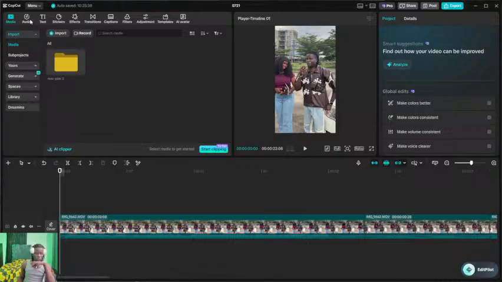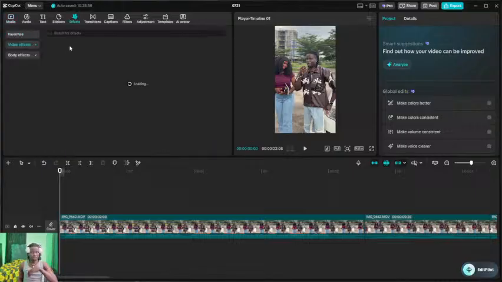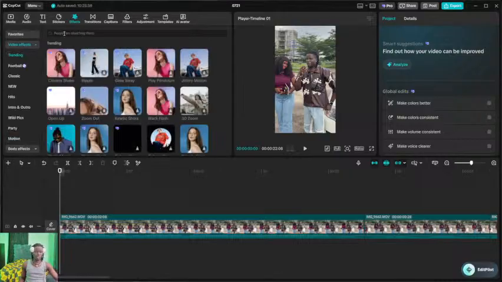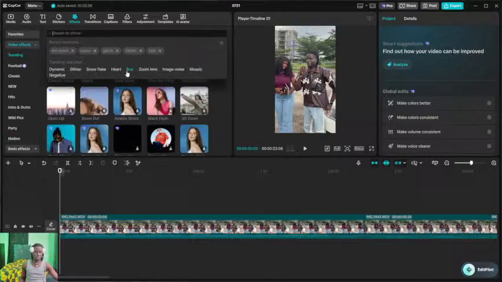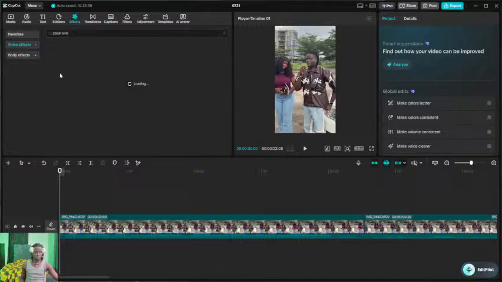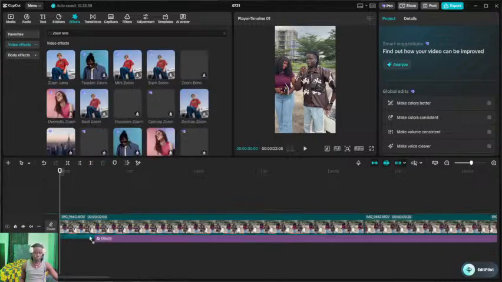I'll first of all go to audio. No, I'll go to effects. I'll now apply the effect I need. There are 2 effects I use. This here, zoom lens, to zoom my image while introducing myself.